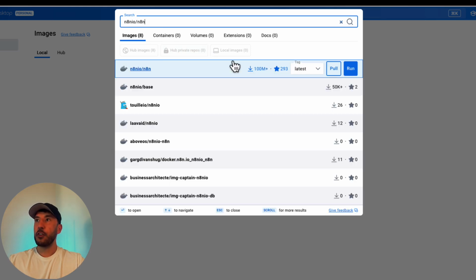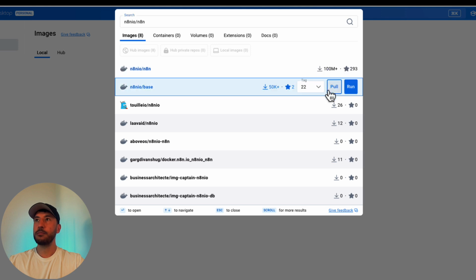Okay, and the first one, as you can see right here, it says 100 million plus 293 stars. So make sure that you're pulling this image, because otherwise it's going to give you something else. So make sure that you're on the correct one, and I'm going to click on pull.